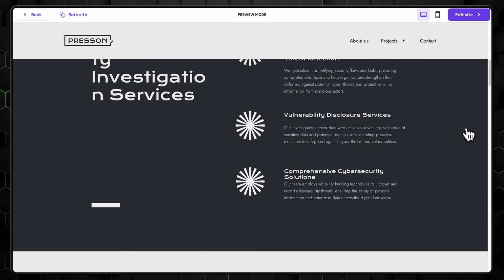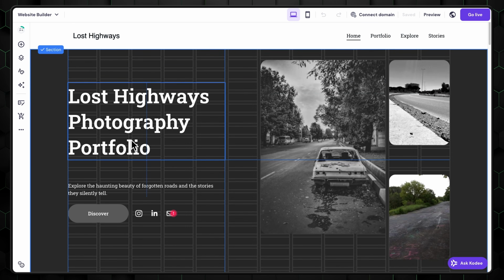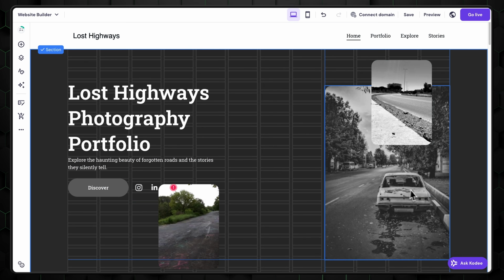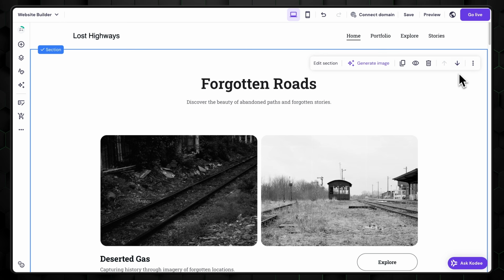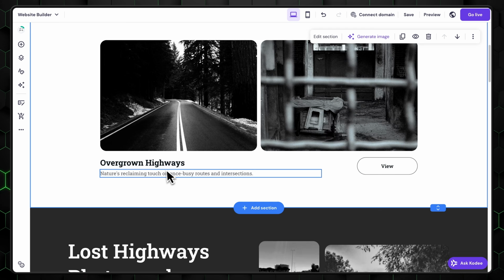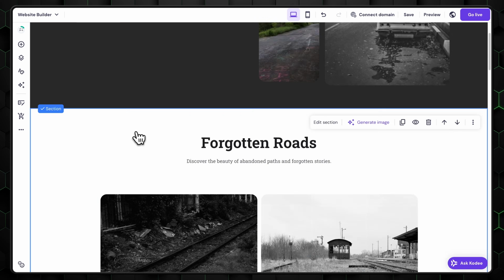No matter which method you pick, the next step is editing, and Hostinger's drag and drop editor makes it crazy simple. You can adjust text, swap out images, and move sections around with ease. Just click, drag and drop. Even if you've never built a website before, the intuitive layout makes it super easy to customize everything with zero hassle.